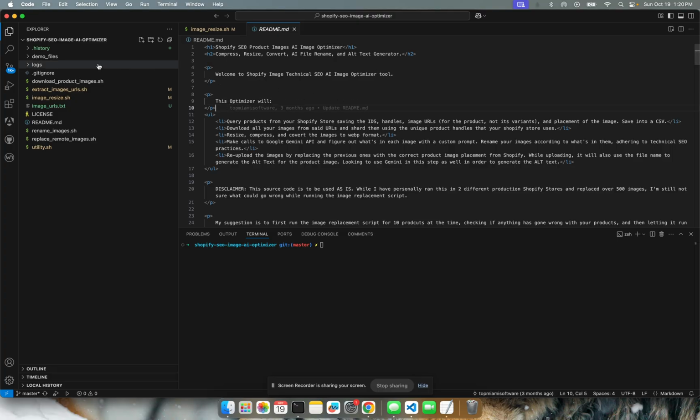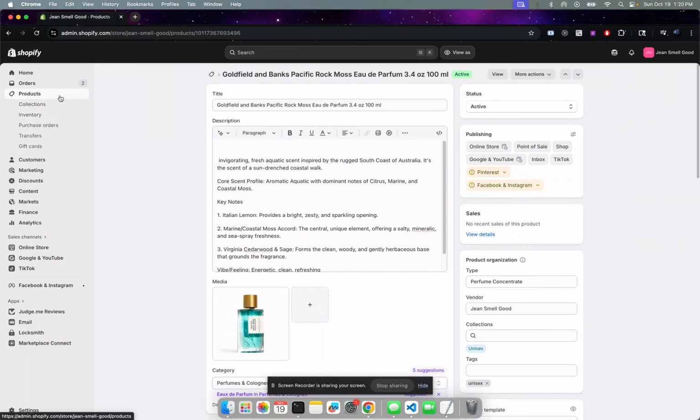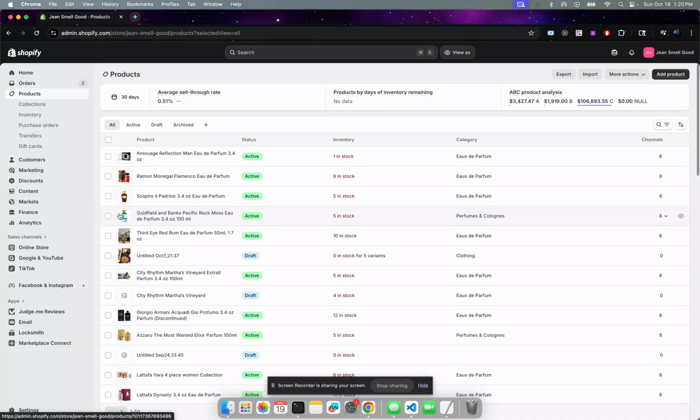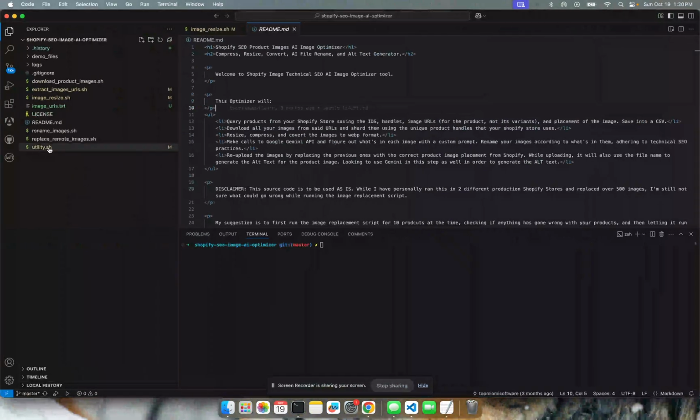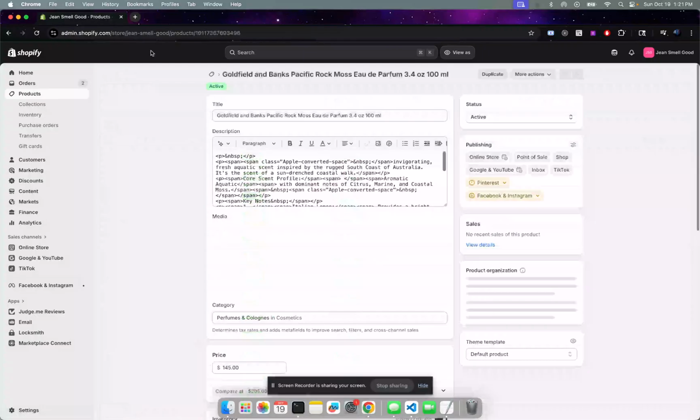And in order to begin this process, the first thing we're going to do is go to your products in your Shopify store. And once you have set up the utilities API keys for your Gemini API and for your Shopify store, then you can go to your products and go to the product from which you want to begin. So in this case, I'm starting from this product.